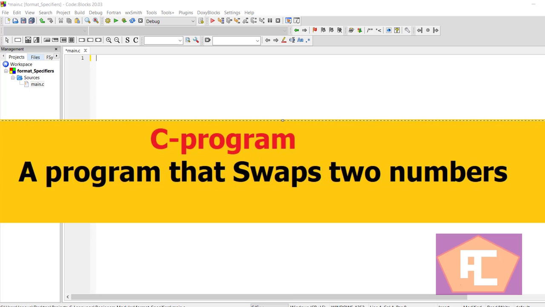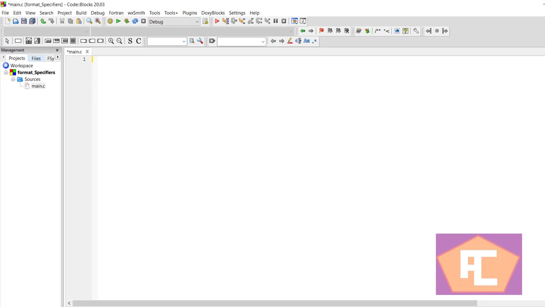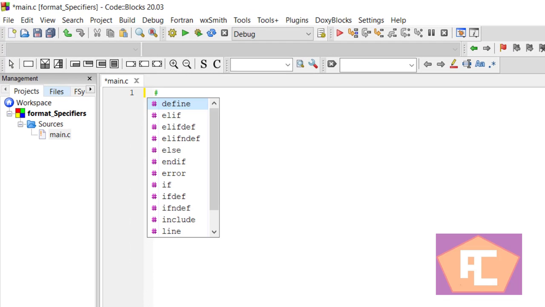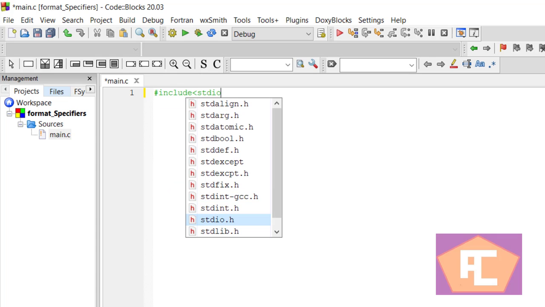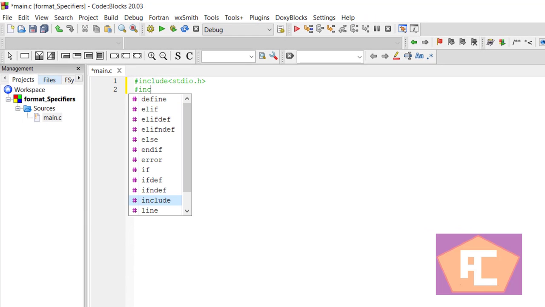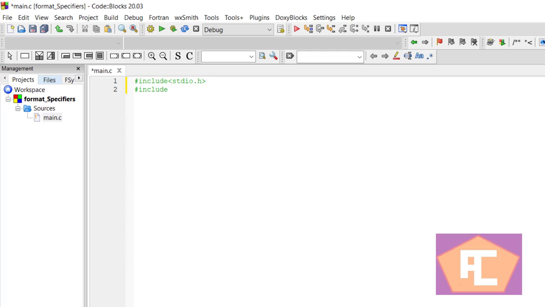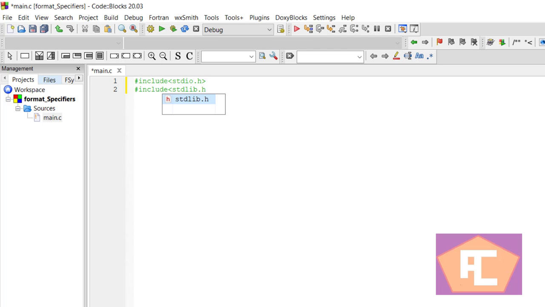Students, in this program we are going to swap two numbers. So for that, let us start by writing the libraries. Include stdio.h and then include stdlib.h.